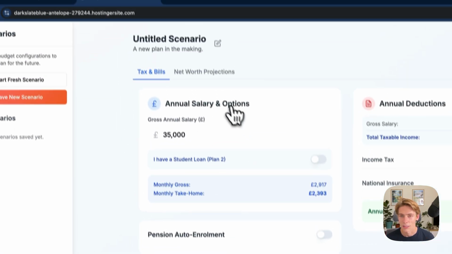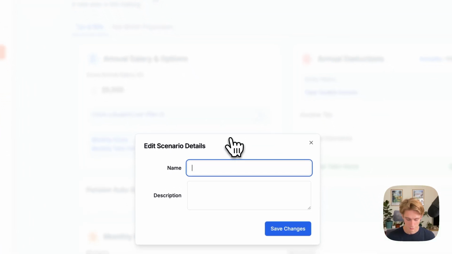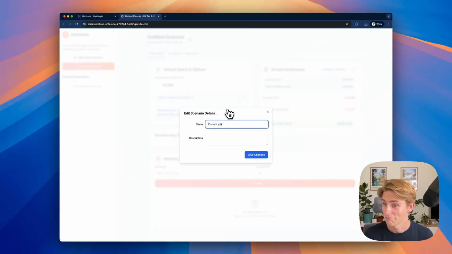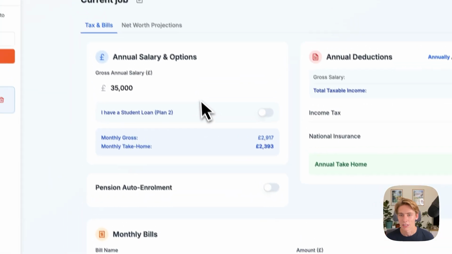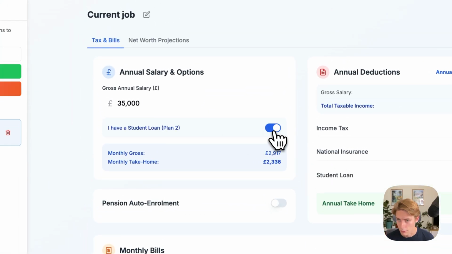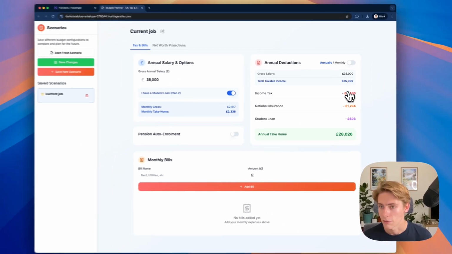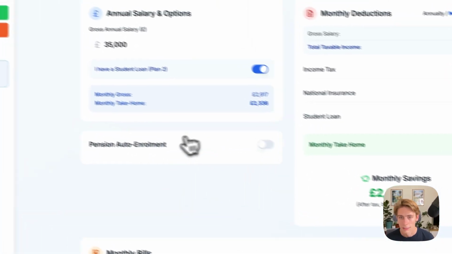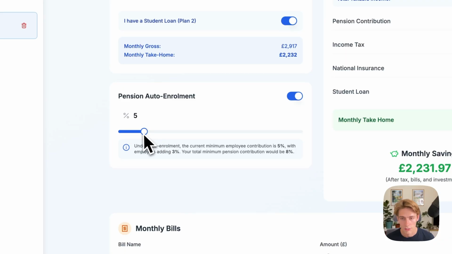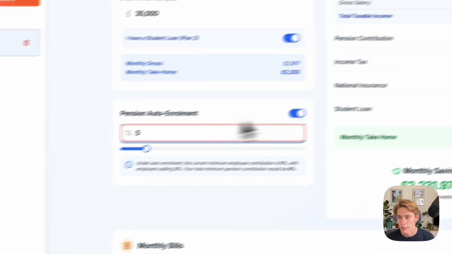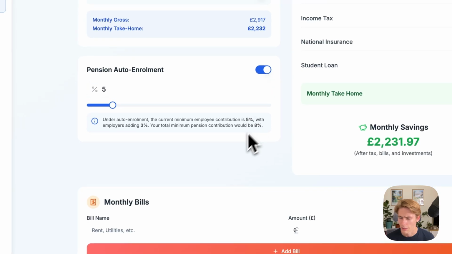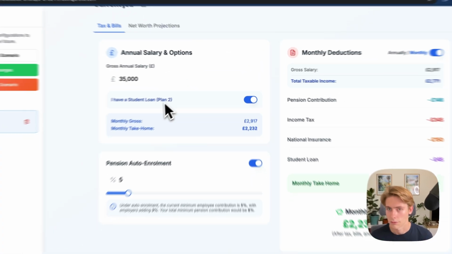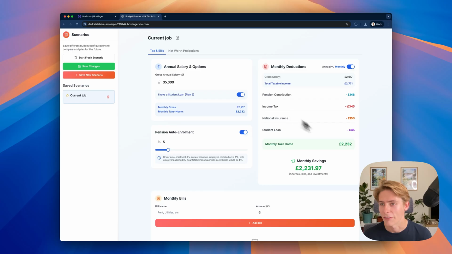So this is a new scenario. We can call this current job. That makes sense. Hit save changes. Let's say I do have a student loan. So you can see it's reduced, taking the student loan off my annual income as well. I can switch to monthly as well. There's a pension contribution. You can see here what happens. So you can say 5%. I'm not sure if that's actually correct. I think that's correct. Anyway, as you can see, it's pretty cool. You can see what's going on from a month-to-month perspective.